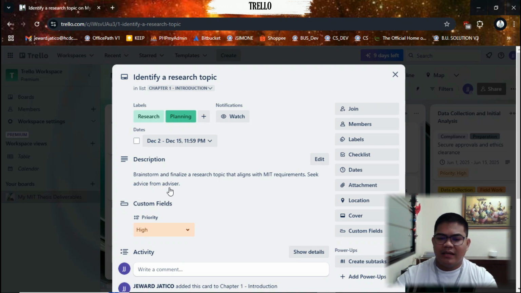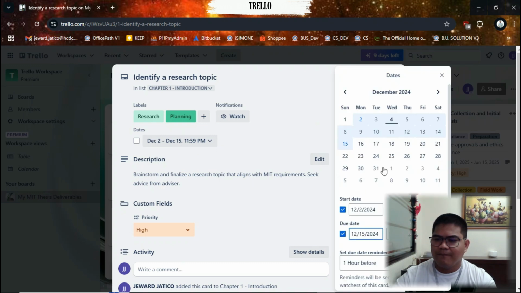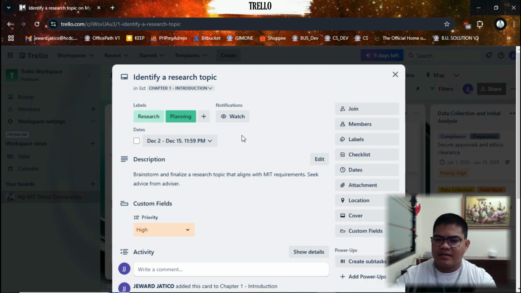Now we also have the dates, the start date and what we call the due date. You can also customize them here. And if this task is already completed, you can simply check it here, and here you go, the label Complete will appear.